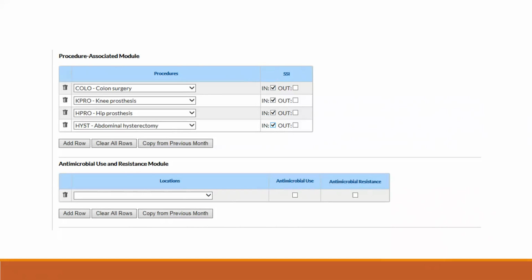This only has 1 line when you go into it. If you click add a row, you can add as many different types of procedures as you want.